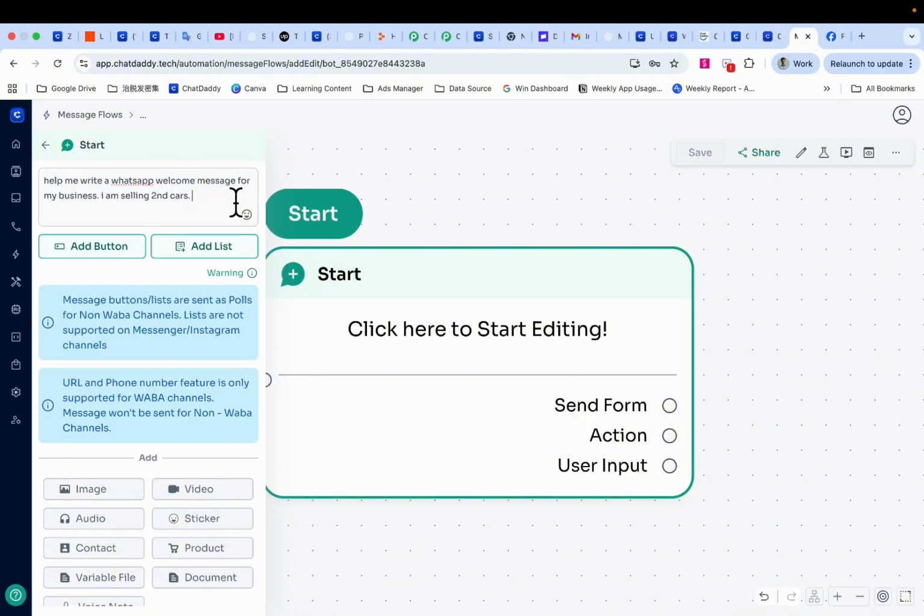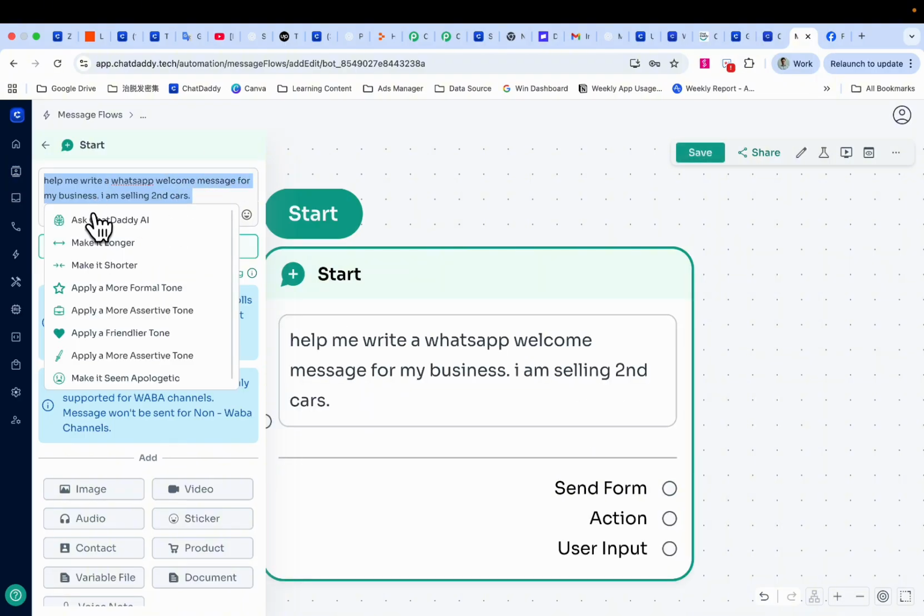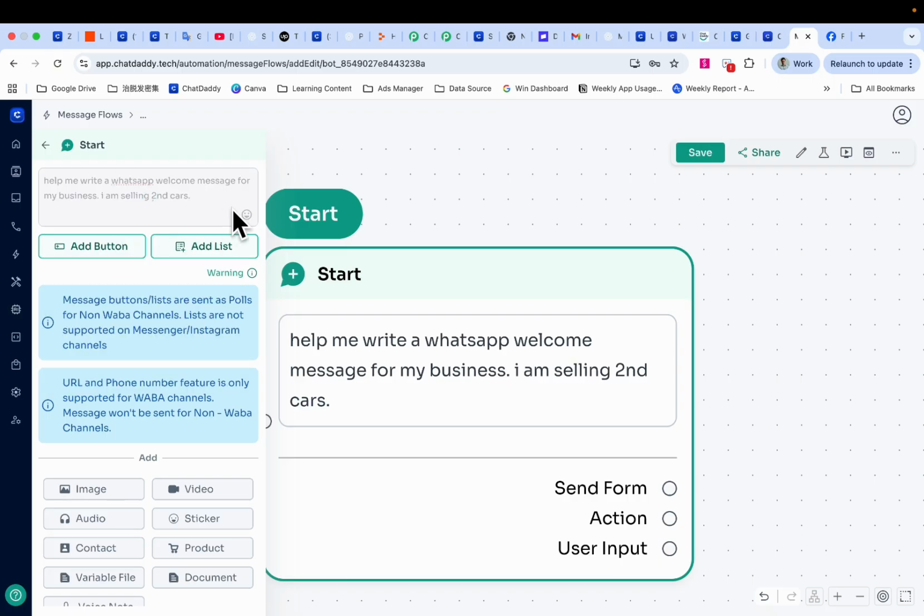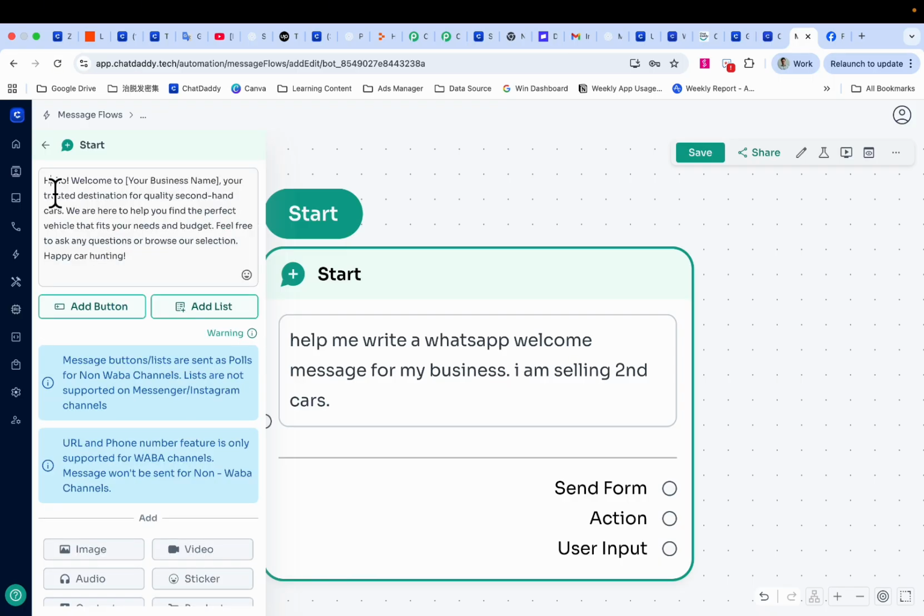Okay, highlight everything, and this will show up. You can ask ChatDaddy AI. So you can do this.